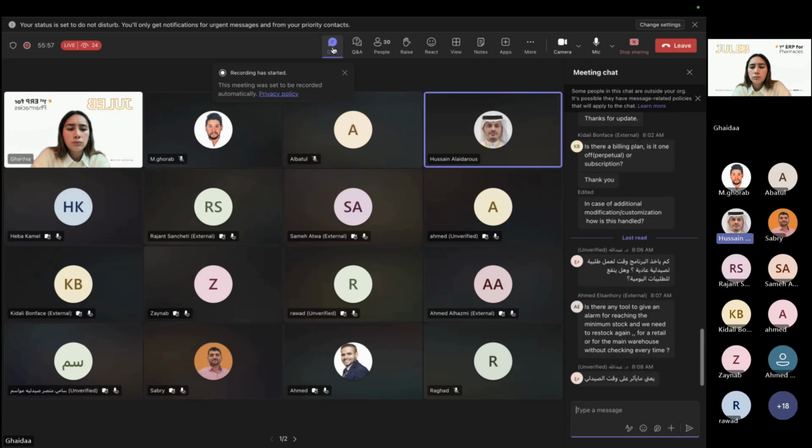That's the answer to Dr. Abdullah. Going back to Mr. Kidali again, in case of additional modification or customization, how is this handled?